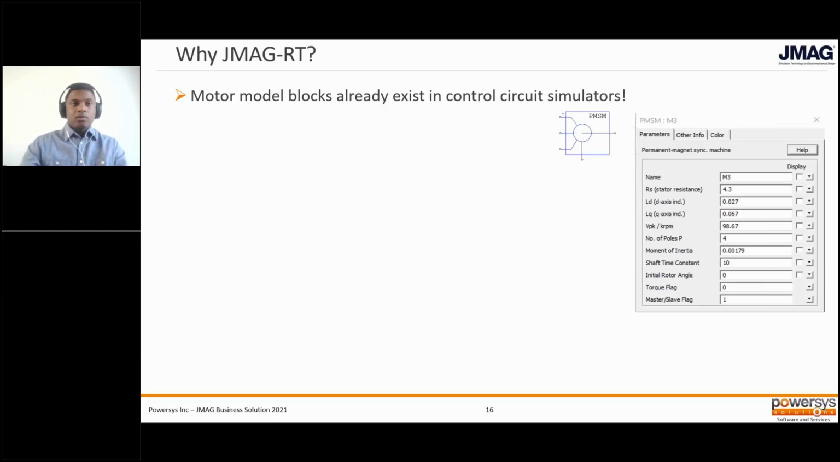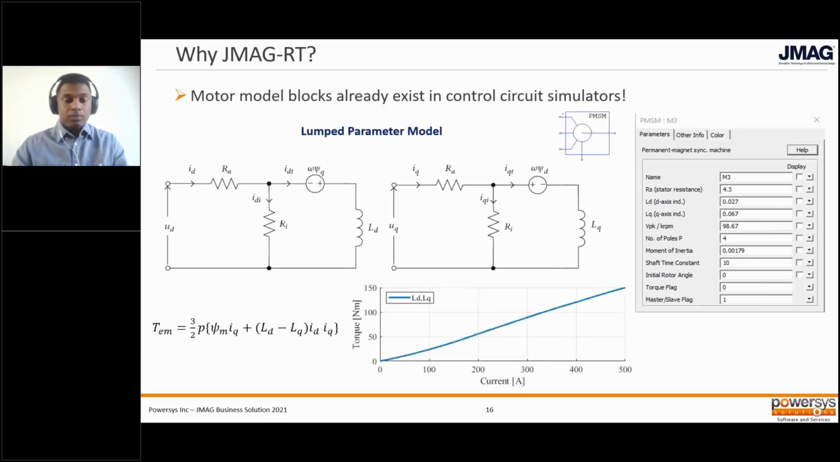The question then is, why do we need to use JMAG RT? There are already existing motor blocks, either PMSM or induction, in the existing control circuit simulators. Here I'm showing an example from PSIM. This is the data that we enter. This is usually what we call the lump parameter model, meaning we have the DQ equivalent circuits, and the inductances and iron loss are fixed. Then the torque is calculated from this equation, and this is how torque versus current looks. It's linear when we specify a single value for LD and LQ.